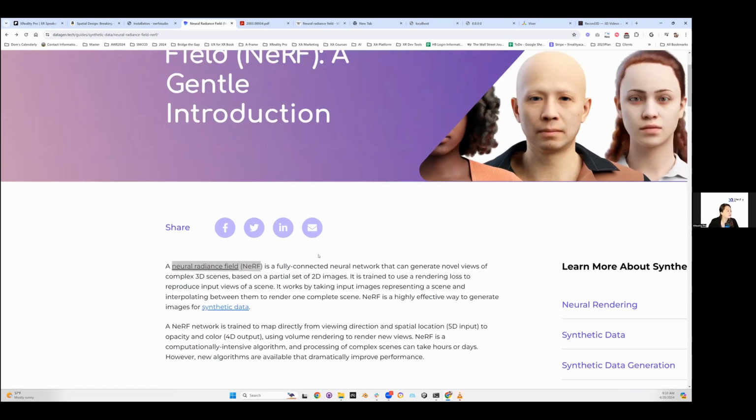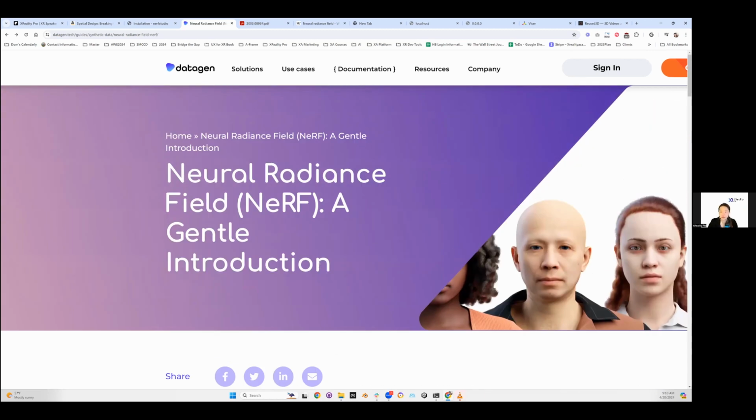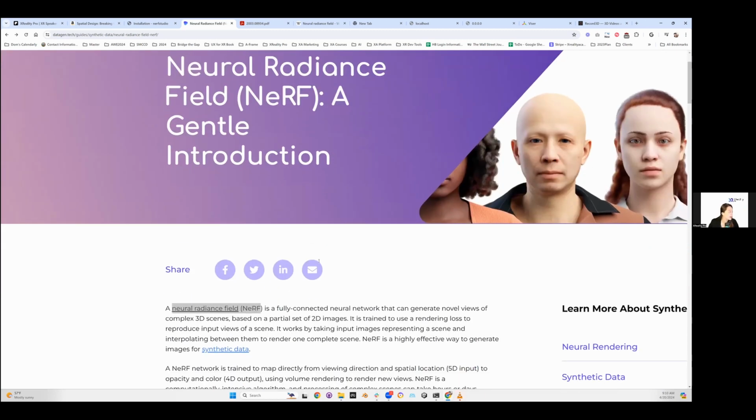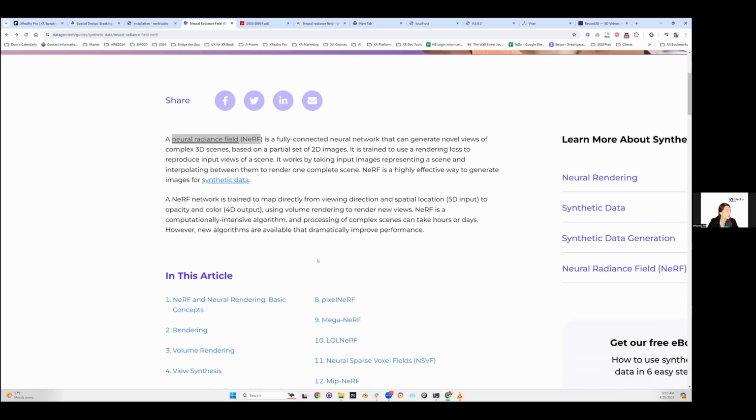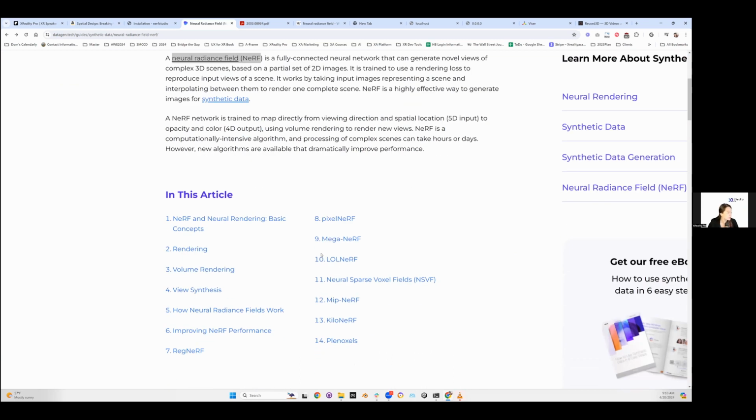So if you want to do more open source or build from the ground up, you can definitely do it. And to introduce what Nerf is, I will use this site because I think this site introduced a lot, and they have products. I'm not advertising the product, I am just going over the general concept of Nerf.